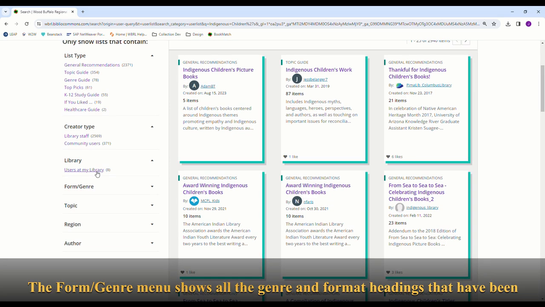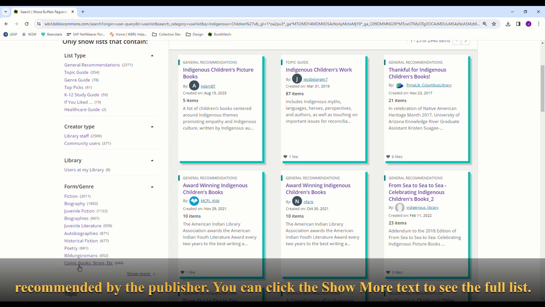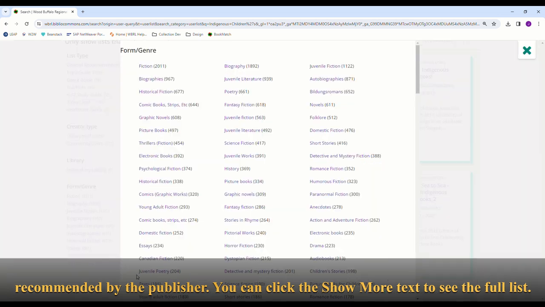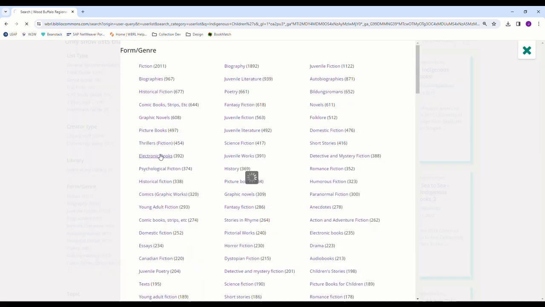The Form or Genre menu shows all the genre and format headings that have been recommended by the publisher. You can click the Show More text to see the full list.